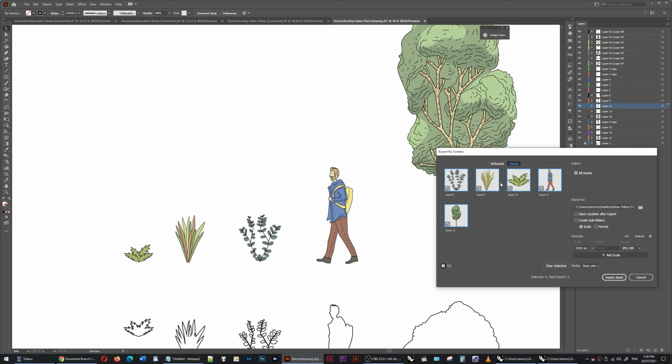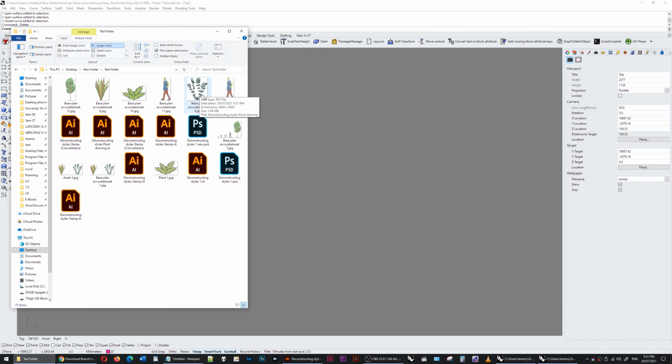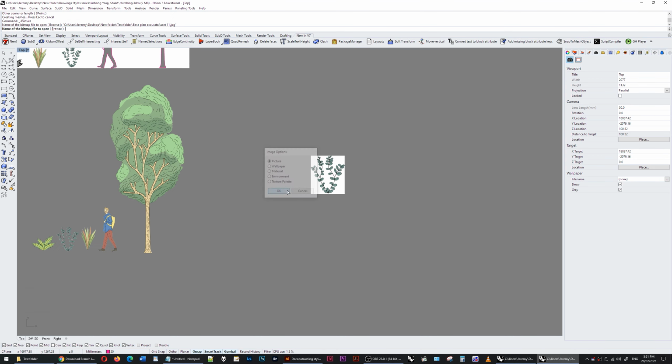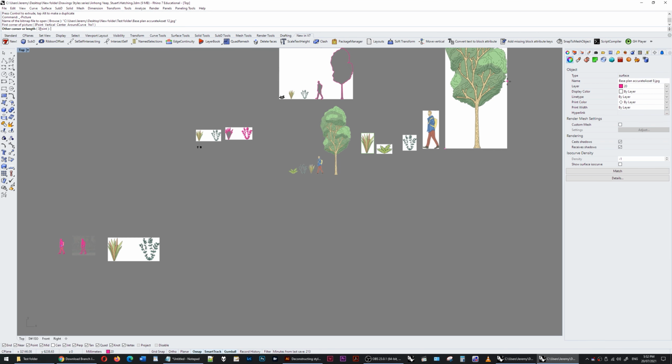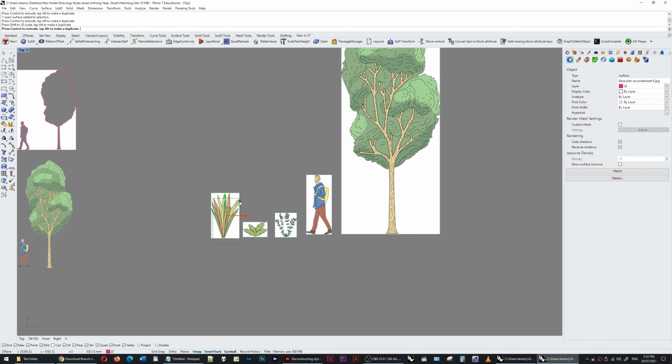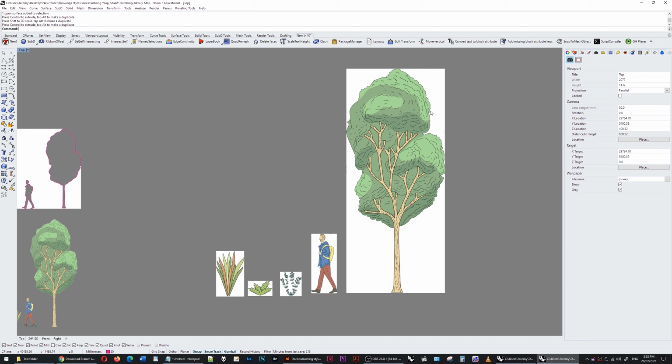I'm now going to check all of those assets and press export. Now let's import them into Rhino. Click, drag, picture. And please note I exported them as individual JPEGs to help prevent that issue that I was talking about earlier, where the UV mapping gets completely scrambled.